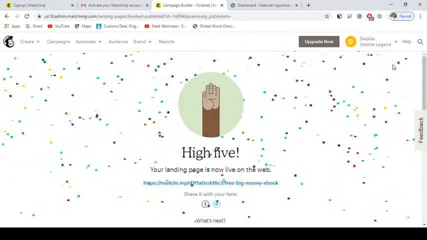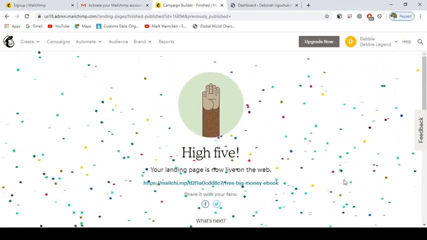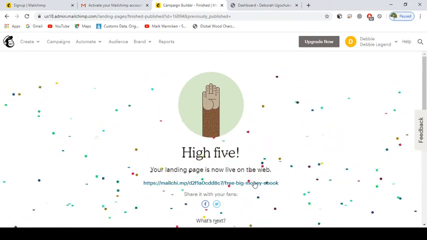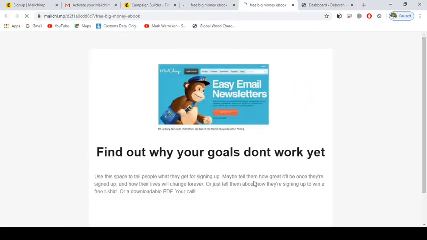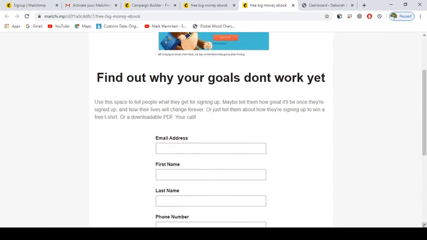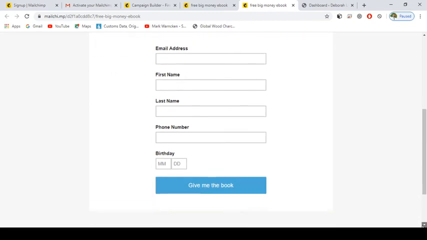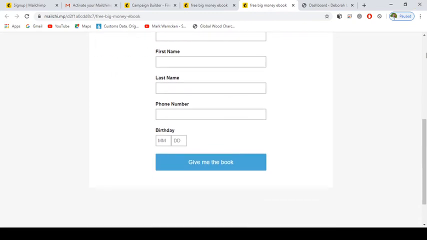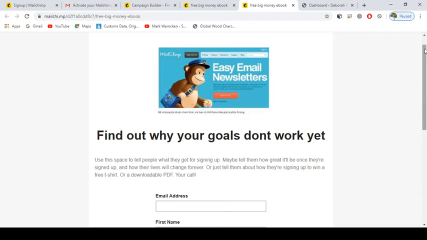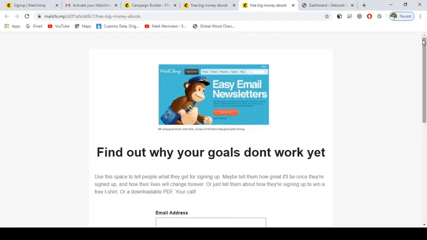So congratulations, you've published your landing page. You can share this link. Now you can see what we just designed, right? Look at what we just designed. Look at how it is. Very easy to do. I don't think this took us long. So that's it. This is what we just designed.